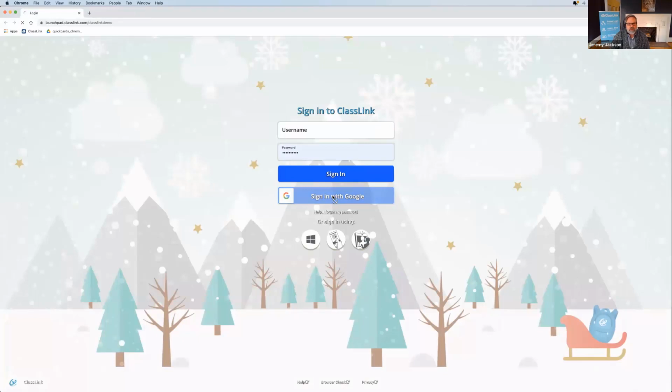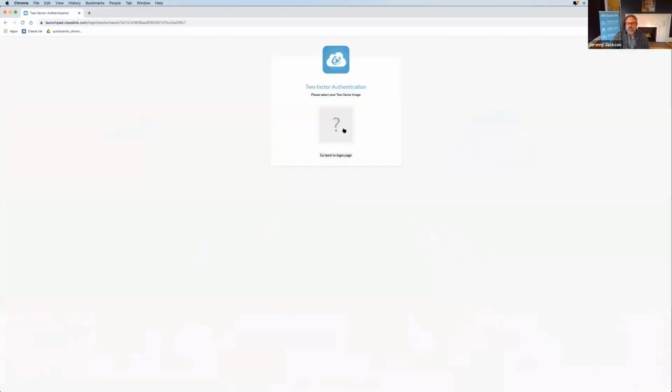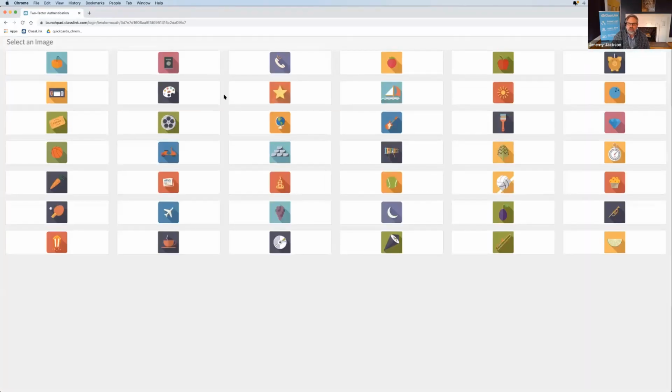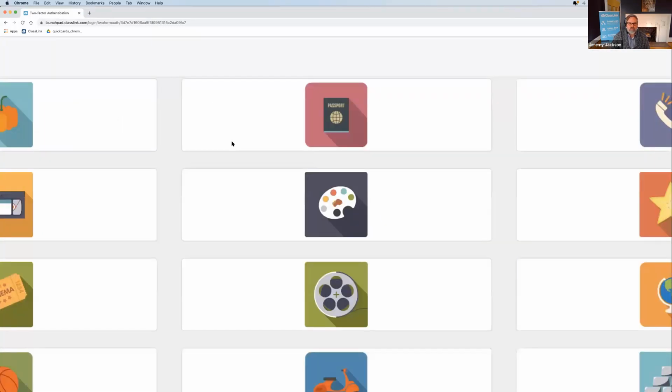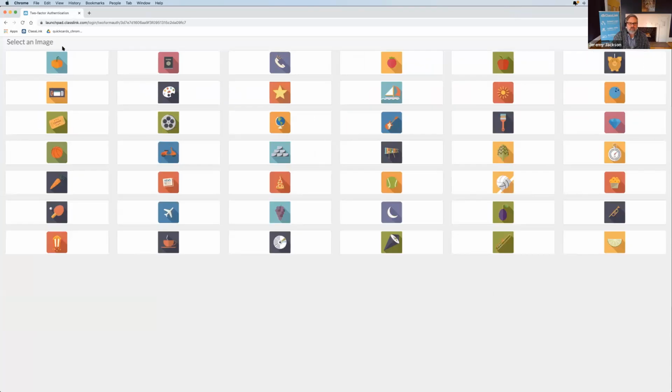So here, I'm going to sign into Google. And here's that two-factor authentication. We have hundreds of different images that you can use. So I can select and go, okay, what's my particular image that I want? And if I select the wrong image, it's going to actually say, yep, that is the incorrect image for you to be able to use.